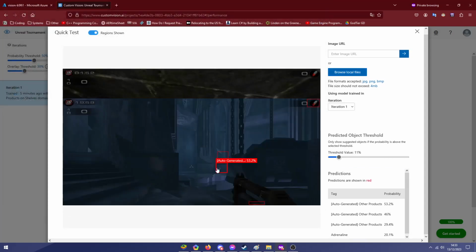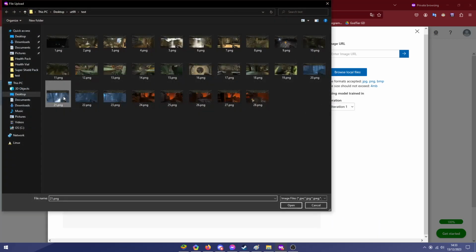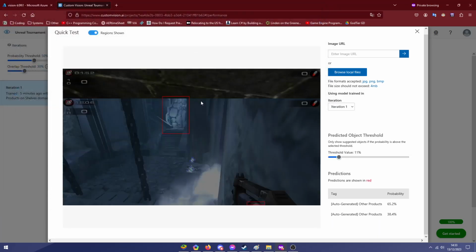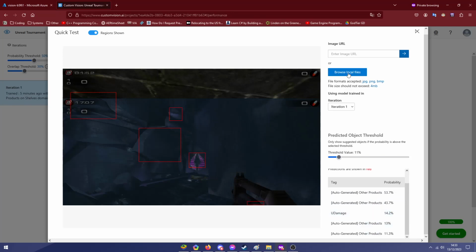Here I wanted to see if the Ice Tomb map, yeah, it sees there's something there, doesn't know it's a health pack. I guess the blue background with the blue health pack, maybe it doesn't see it. Same problem with this one, like it doesn't even see these health packs here. Okay, it better see this. Alright, it sees a 14% chance that it's a U damage.